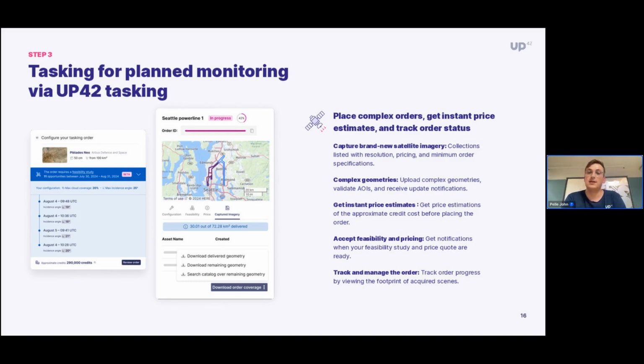Moreover, you can also see some instant price estimations. It's not the exact price estimation in the end, but we will give you a corridor of where you will land, so you have an idea until you get the feasibility study. Each of the steps is automated right now. So in principle, you don't have to interact with any customer success engineer or sales advocate. You can place your tasking order, get the feasibility, and accept then the respective quotation in the end.